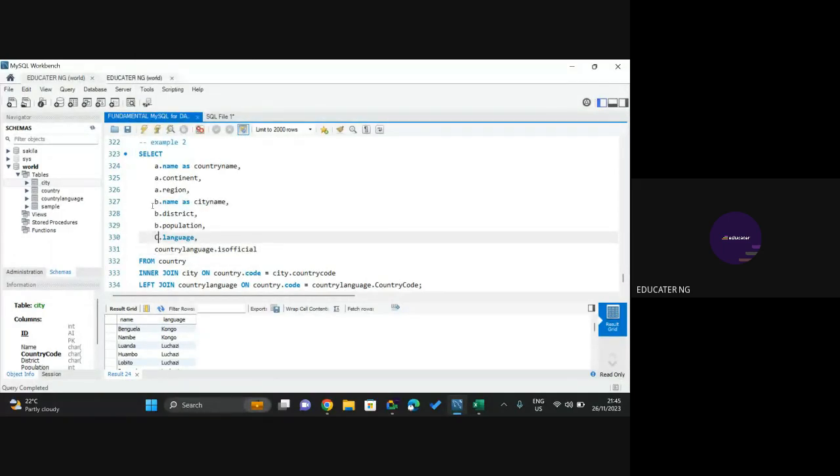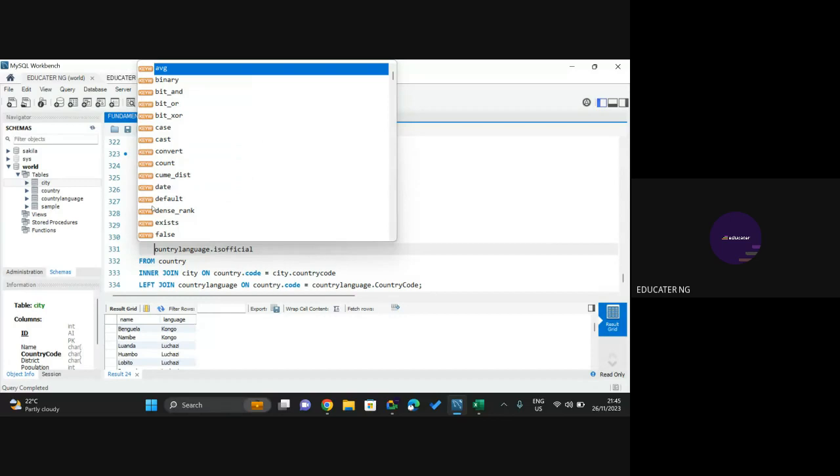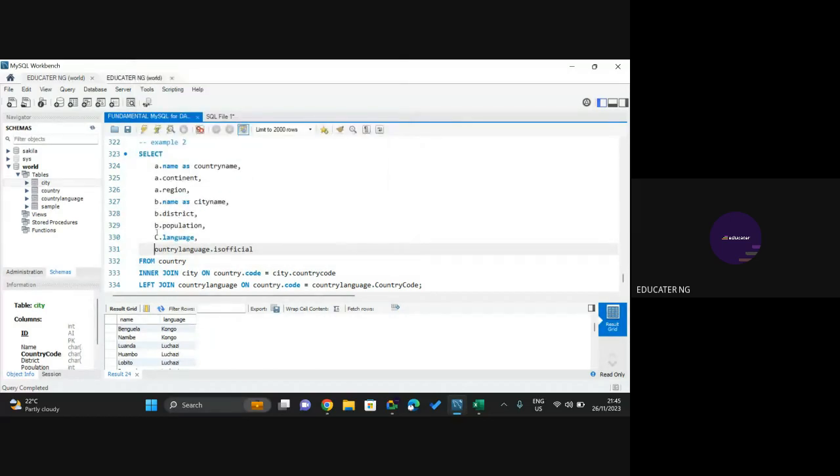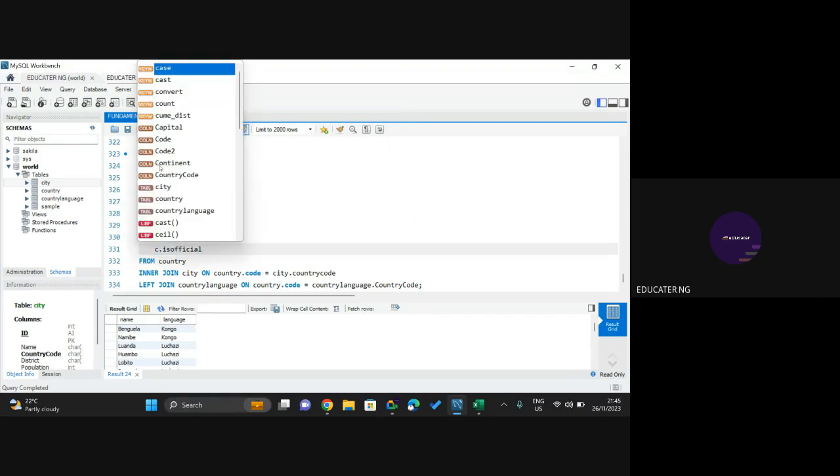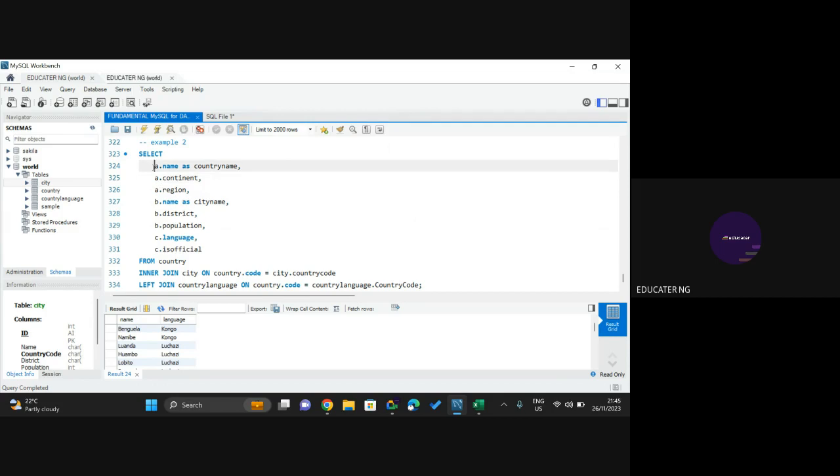I'll make that in small letters. It doesn't have to be in small letters; this is just me wanting everything to look perfect and uniform. So I'm replacing country language with C. That means that if you see A, what does A stand for? Gloria, answer me ASAP. A stands for what?